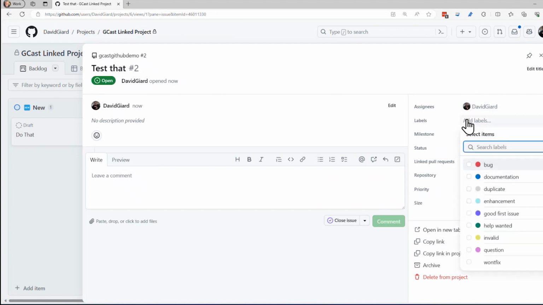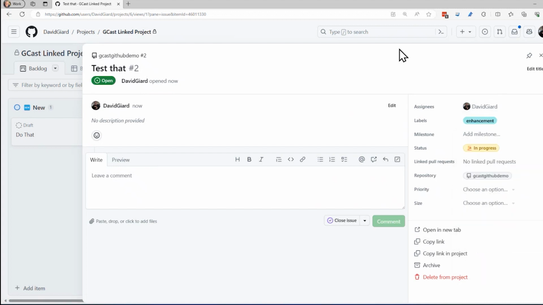I can add labels here, specifying is this a bug, is it documentation, is it both? You know, is it a duplicate of another issue in here? So we can assign some pre-built labels in here. I'll just say this is an enhancement. How about that? And we could link it to pull requests. We haven't covered pull requests yet. There's priority right here. Is it urgent? Is it high, medium, etc.?